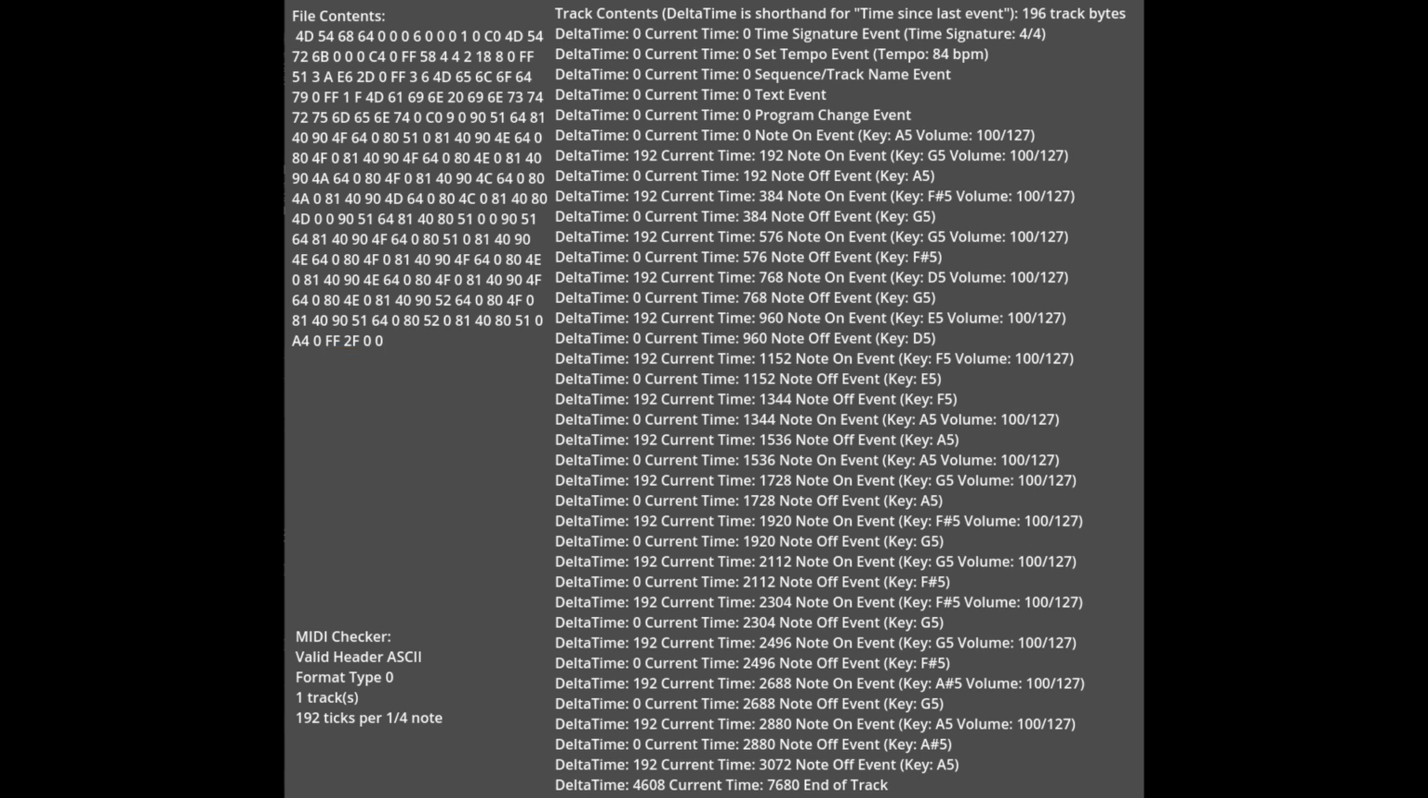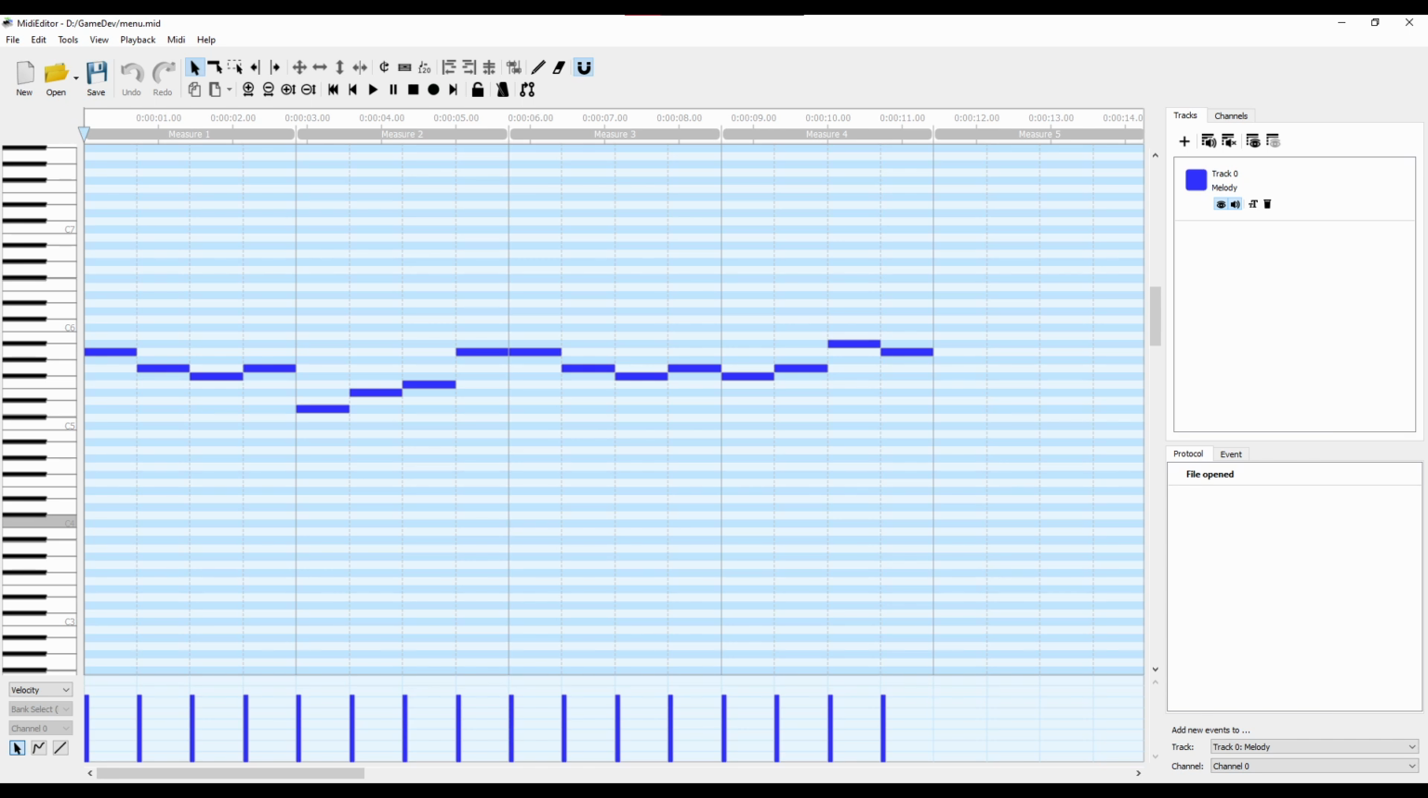Now you may be wondering, what does this even sound like? Well, unfortunately, I haven't implemented playback into the program quite yet, so we'll have to use a separate program to listen to it. Here, I'm using a free MIDI editor, which I'll leave a link to in the description. If you plan on inspecting and editing MIDI files, I highly recommend it.